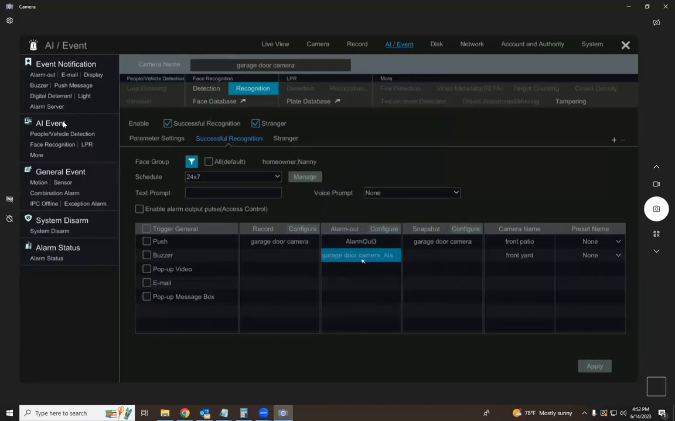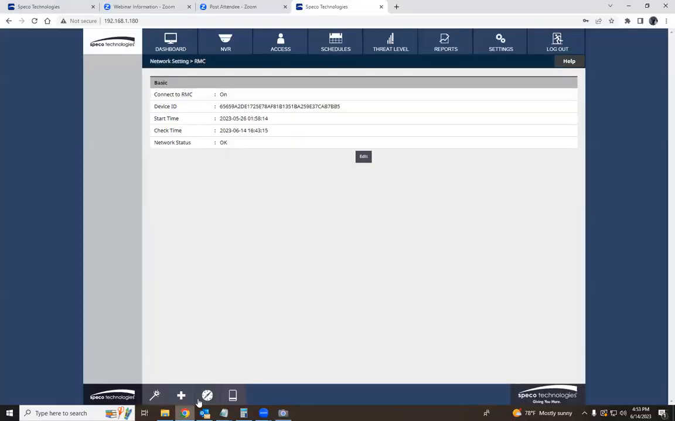By applying this, you'll see that now under my successful recognition, under trigger general, alarm output 3 is going to fire when it gets a successful recognition. So that would be run into the access control as the first credential needed for dual factor. The facial recognition portion is actually done from the recorder itself, which, if you're following, is a form of dual factor. It's not a true dual factor authentication because we're just putting people into groups.